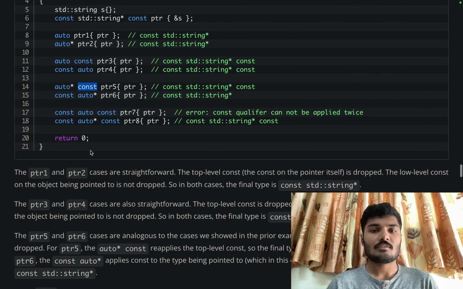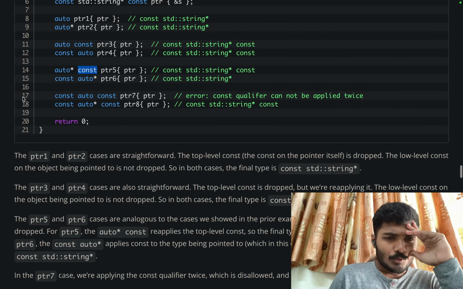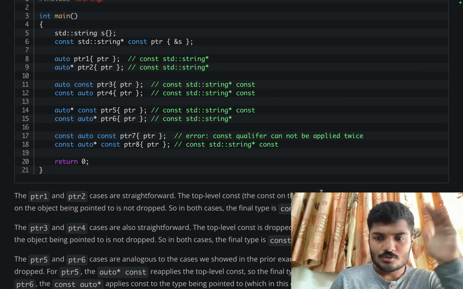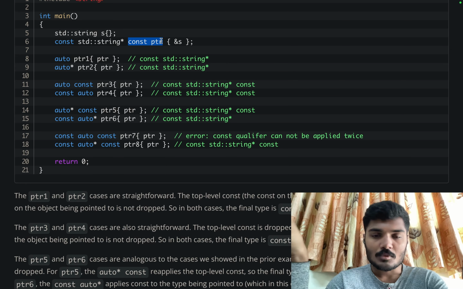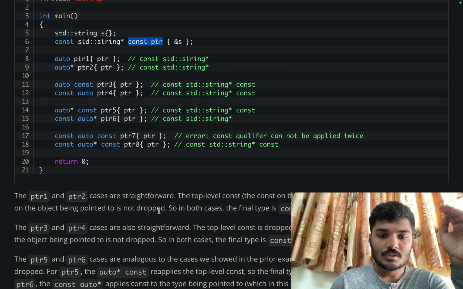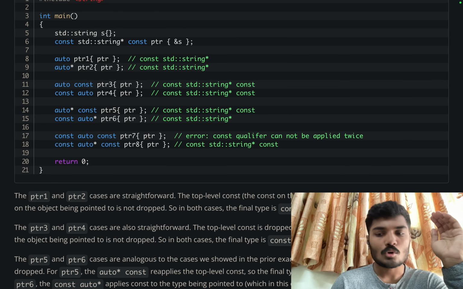I need to understand stuff, bro. Okay. The pointer 1 and pointer 2 cases are straightforward. The top level const, the const of the pointer itself, is dropped. So the const on the pointer itself, like ptr equals x, that is not possible now. The low level const on the object being pointed to is not dropped. So in both cases, the final type is const string and const string pointer.